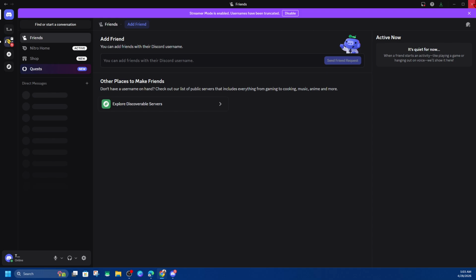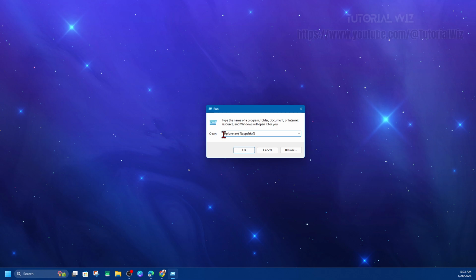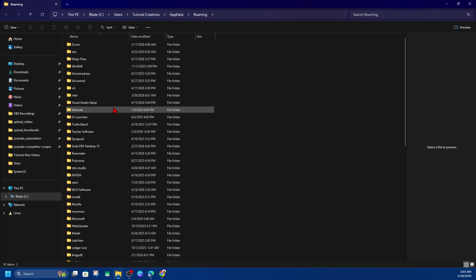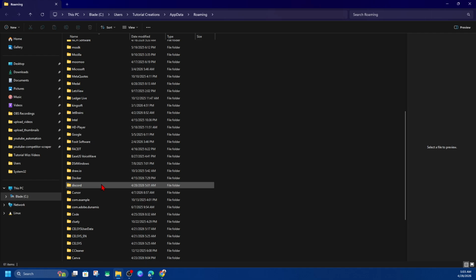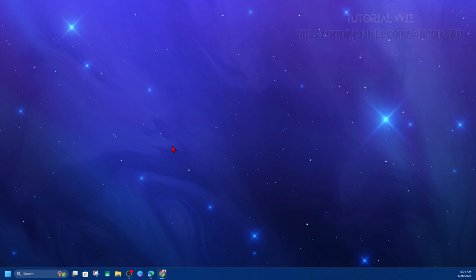Now the last fix here is to go ahead and clear your Discord cache. So click on your Windows key and R. Now we need to type this in here, explorer.exe space appdata. Click on OK. Then we need to open up the Discord folder. So look for Discord. Here it is here. From here, we want to go ahead and delete three things inside: cache, code cache, and GPU cache. Click on delete.